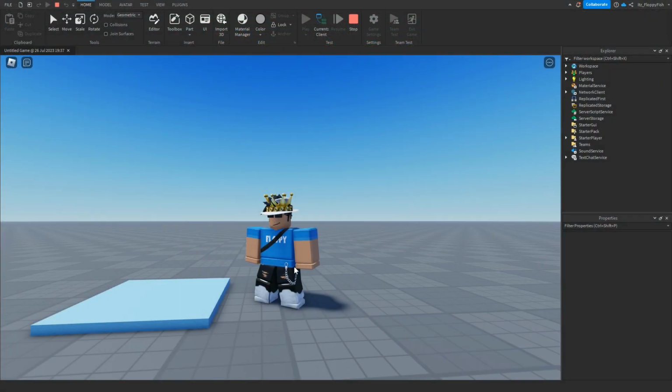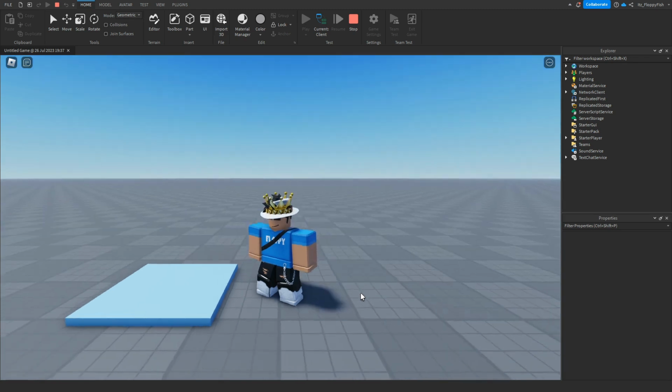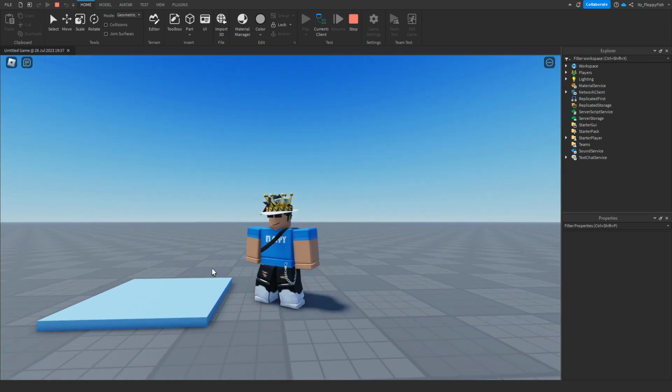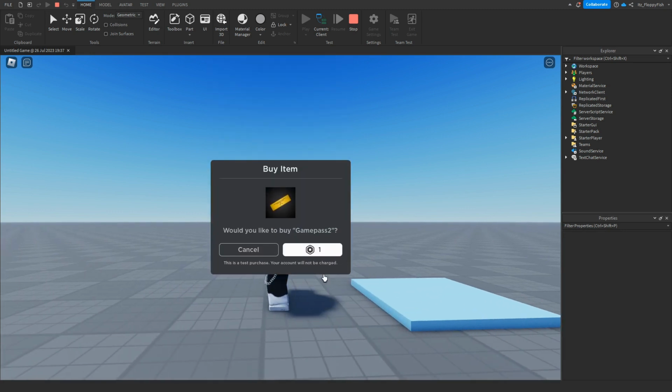As you guys can see, we are now back in the base plate. And as you guys remember, we just went and deleted my game pass from my inventory. So now if we go and run over this part, we'll be prompted to purchase the game pass. As you guys can see, we have now ran over the part and we have been prompted to purchase this game pass.